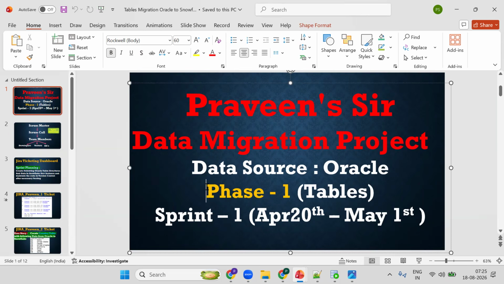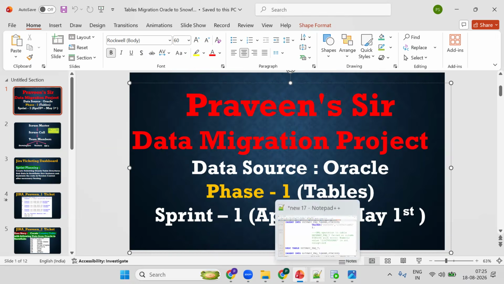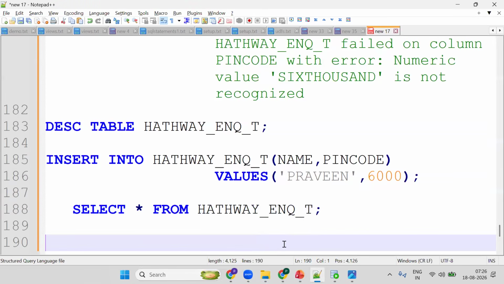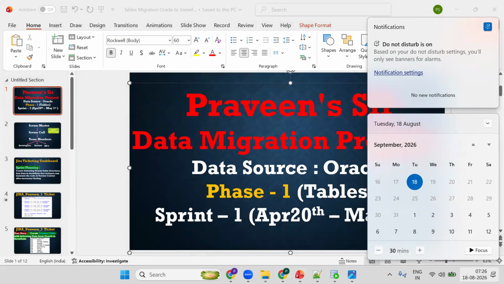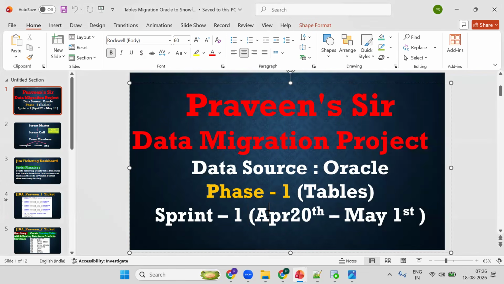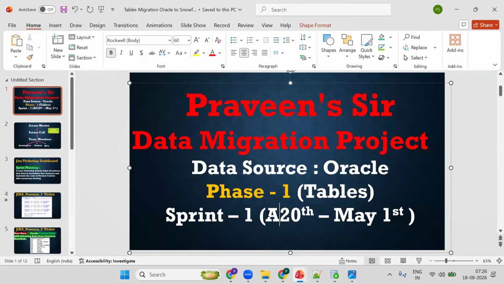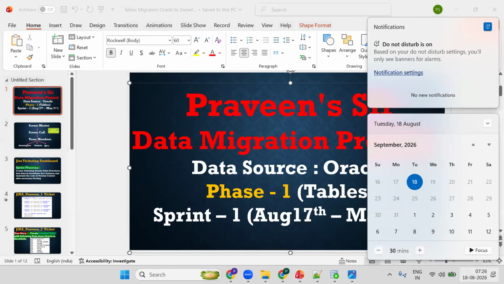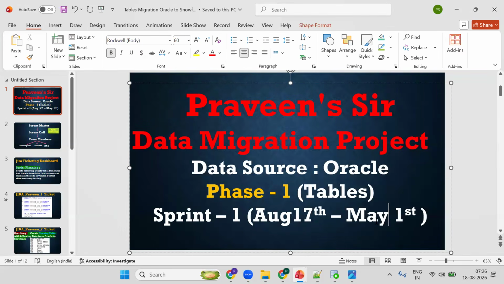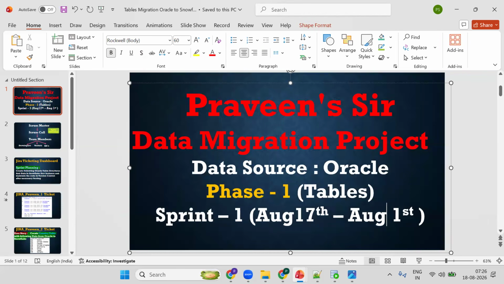Tell me what is phase one? Okay, so in phase one, we are trying to migrate the tables from where? From on-premises to Snowflake. Okay, see, table. So what is a sprint? Tell me what is a sprint? A sprint means two weeks of sprint will be there. Okay, suppose, August 17th to 28th. Okay.